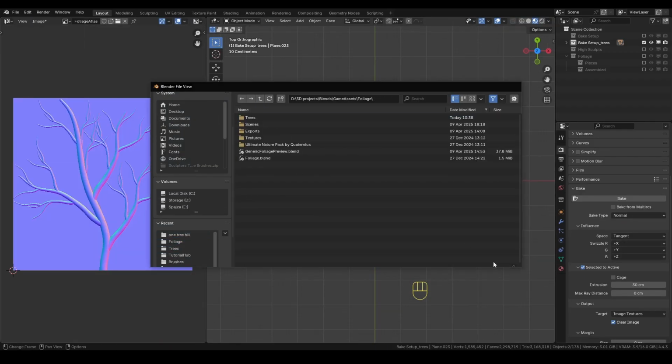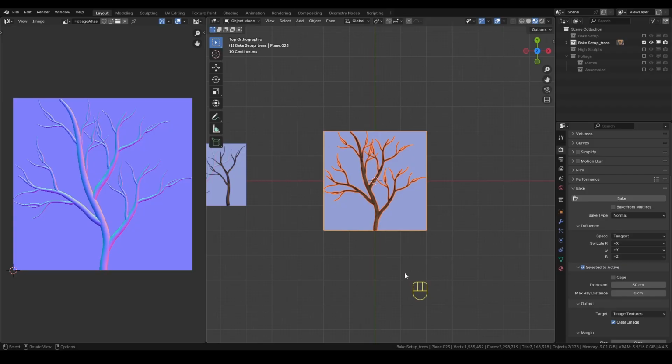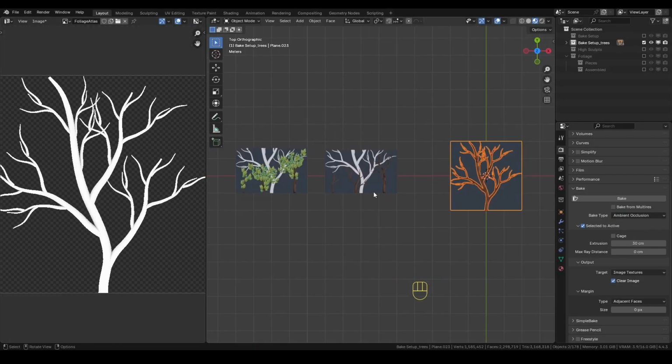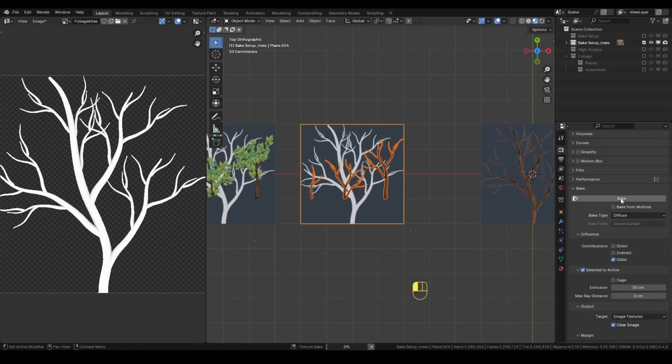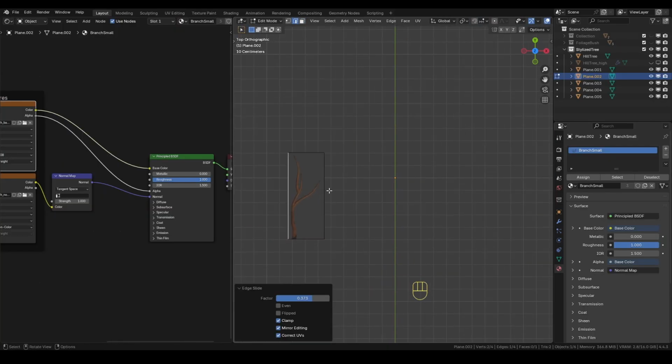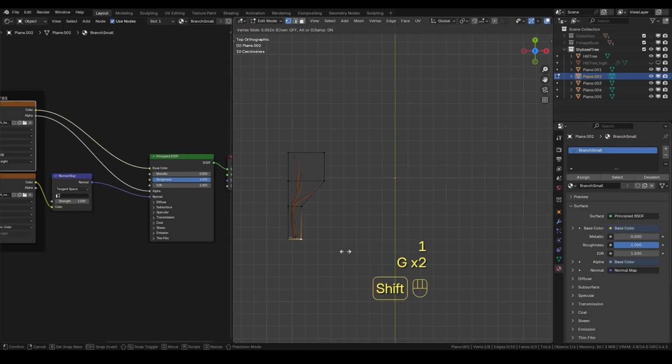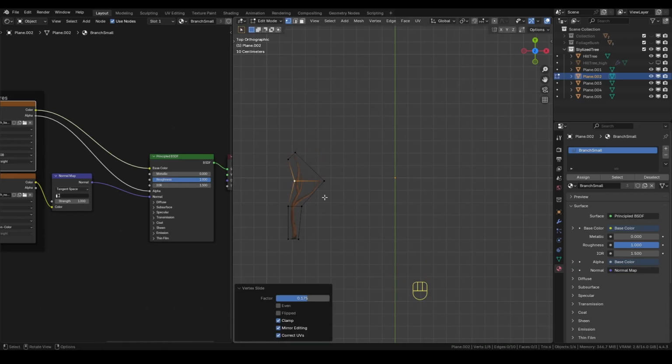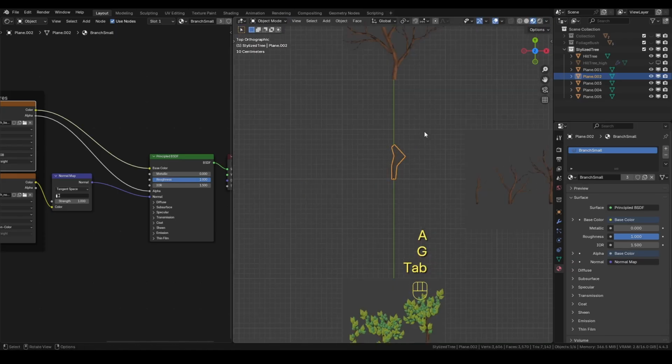Since I've already explained this baking process in detail in the foliage video, I won't go through it again here, but if you missed that one, feel free to check it out anytime for a full walkthrough of the method. Once the baking is finished, I bring the textures back into Blender and assign them to a plane. From there, I add a few loop cuts and start shaping the outline of the branches.